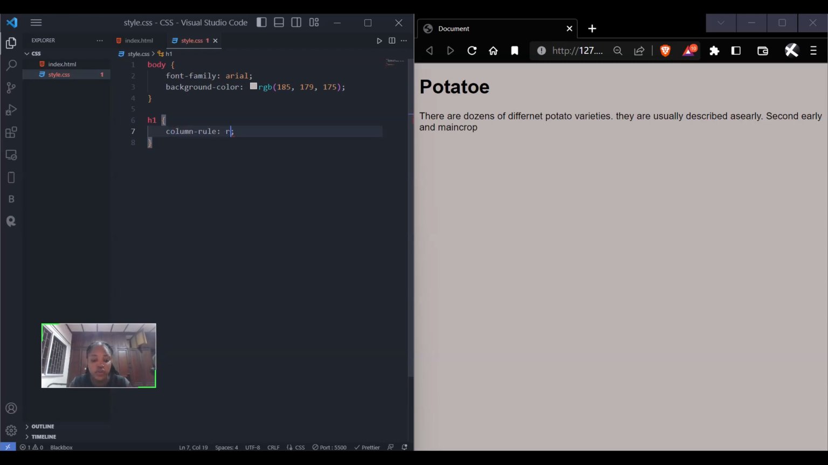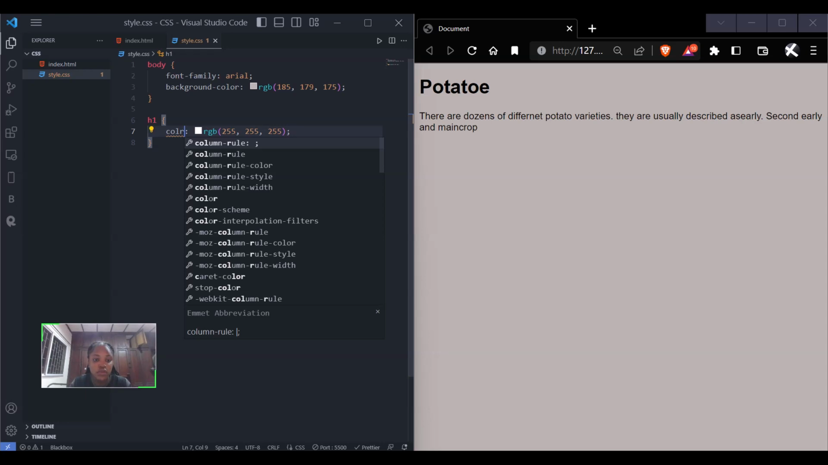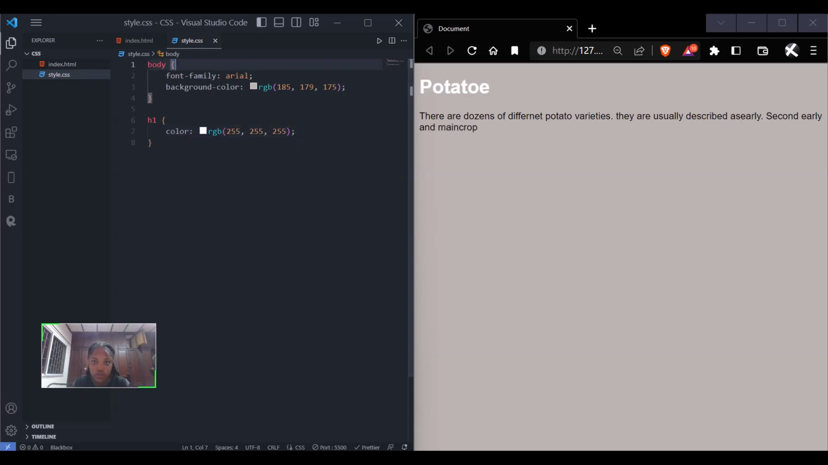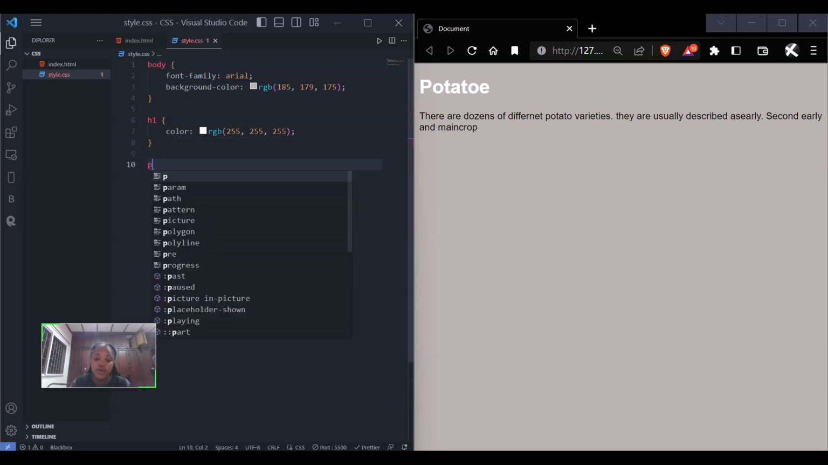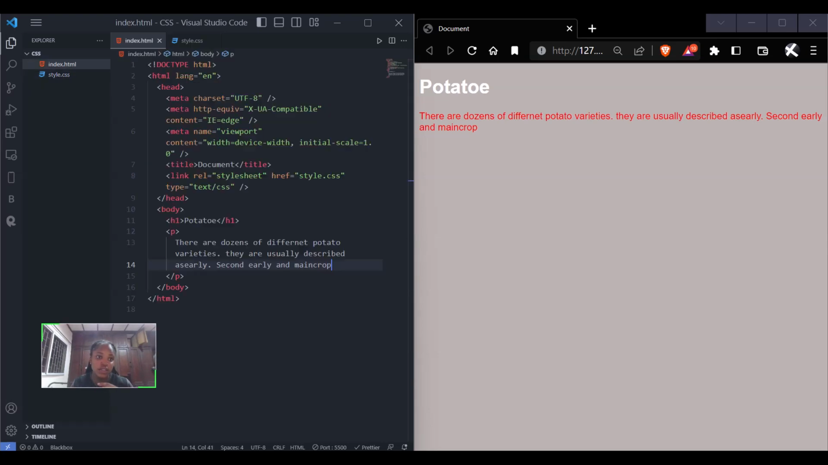So let's give our h1 the color of RGB. We'll deal with colors later and you'll see how all these work. This ought to be color. So that's basically it. We can also give the p tag a color of red. So that's how CSS works. An HTML page can actually use more than one CSS style sheet. So just know that you have to use link for every CSS file.